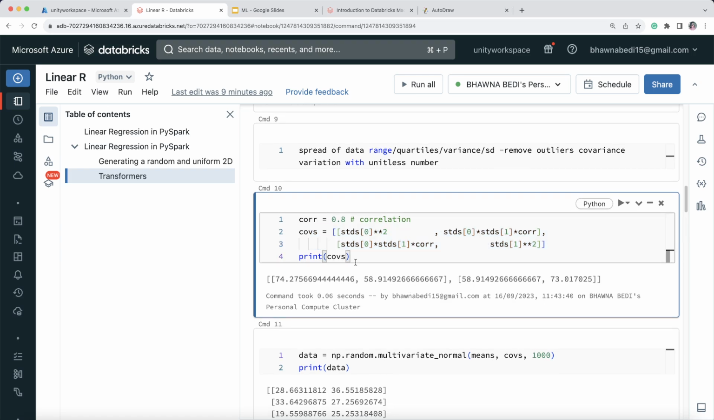Here I already have a data set, and I'm trying to generate the data set based on the X and Y which I created at the top. I am saying that these two are my independent features, but they have a correlation factor of 0.8. Ideally, both of your input features would be independent, but usually that does not happen. There can be some level of correlation between your X and Y.